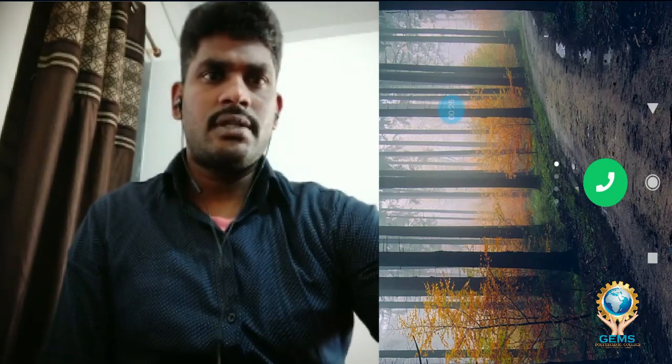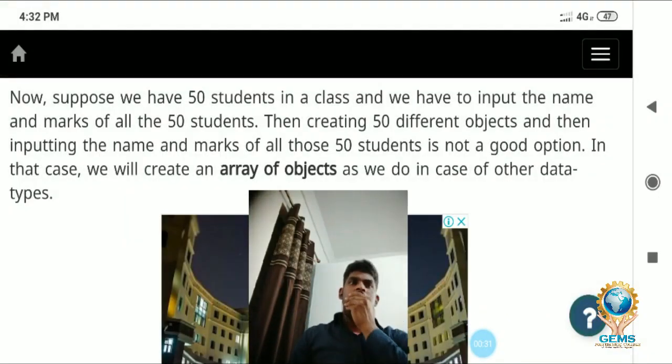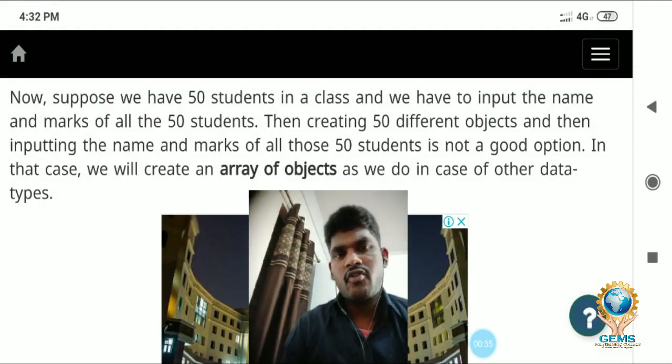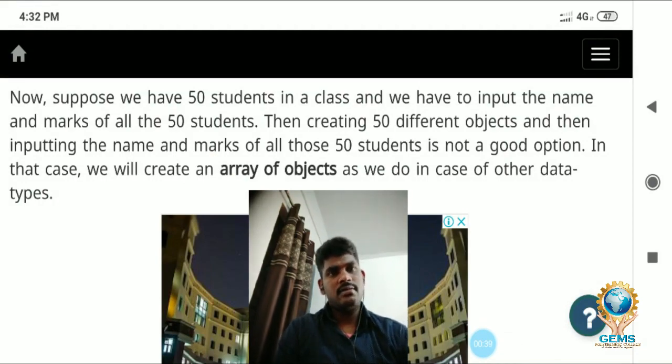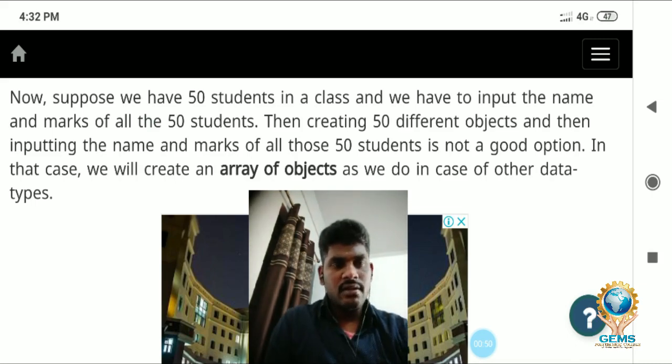Now we are going to cover the topic arrays. So, the arrays concept in array of objects. Now suppose we have 50 students in a class, and we have to input the name and marks of all the 50 students. If you want information regarding these 50 students, their names and their marks.